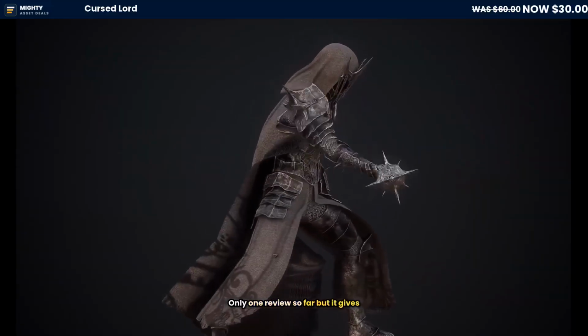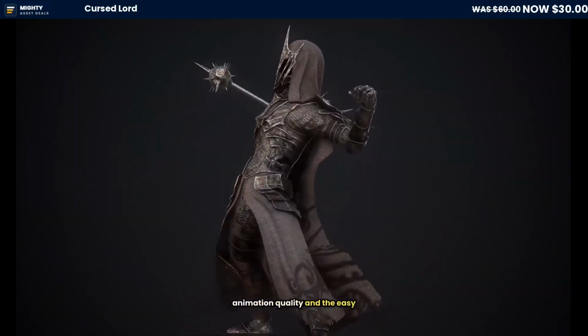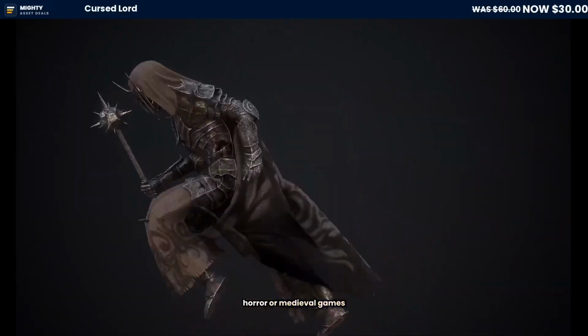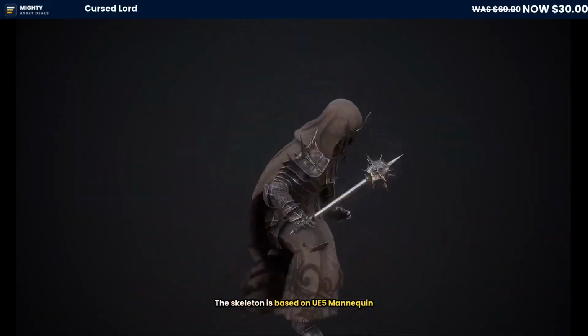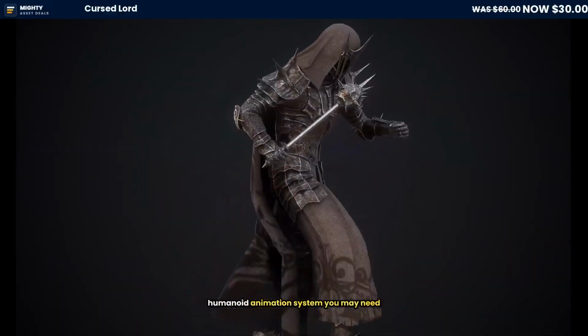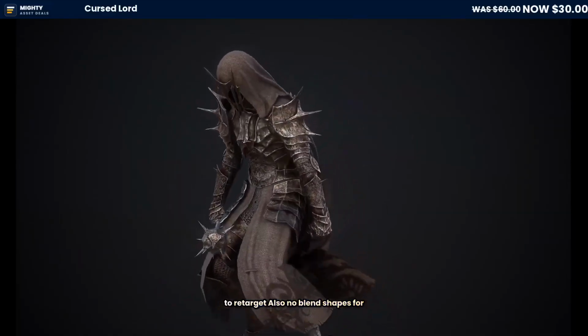Only 1 review so far, but it gives 4 stars. The buyer praised the animation quality and the easy integration. It is a solid choice for horror or medieval games. The skeleton is based on UE5 mannequin, so if you need to use Unity's standard humanoid animation system, you may need to retarget. Also, no blend shapes for facial expressions.